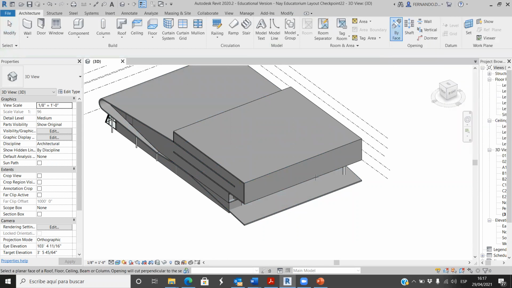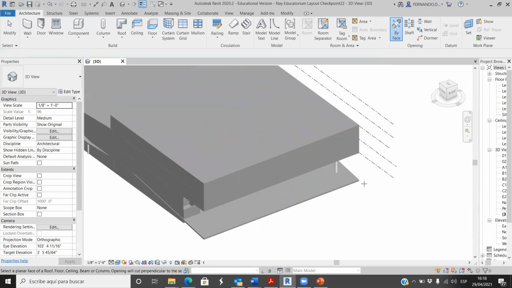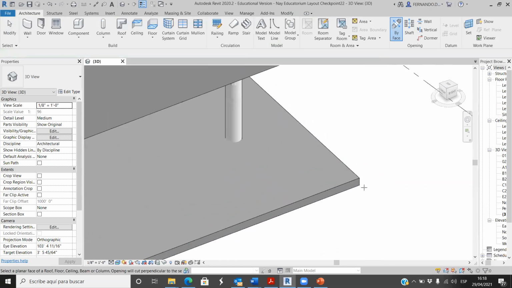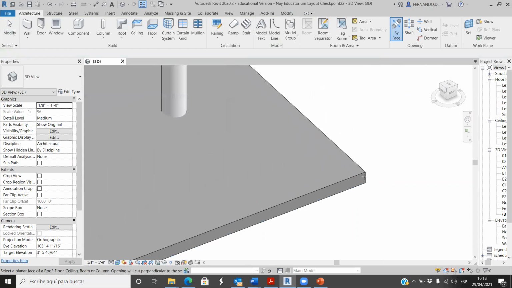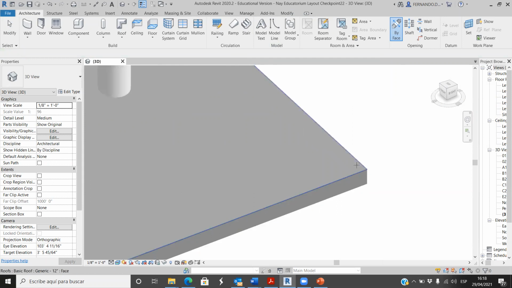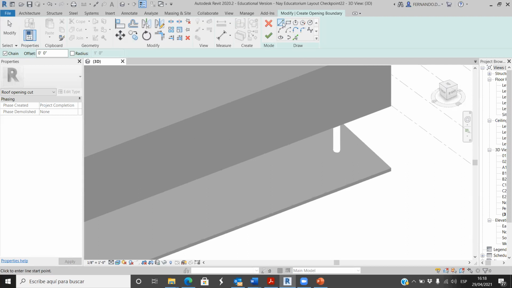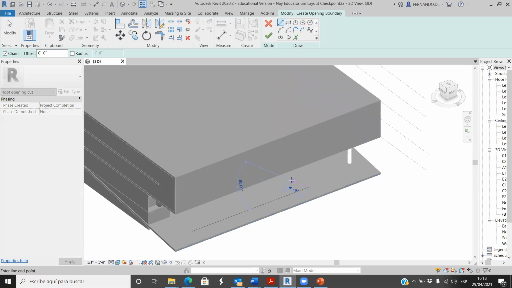If we have this opening by face, first we have to select the face, and you see that by hovering the mouse here, we can select the face. So we can select this one, or we can select that one, so we have to be careful. We have to make sure that we select that one, okay? And now on that face, we can draw anything. We can start drawing something.